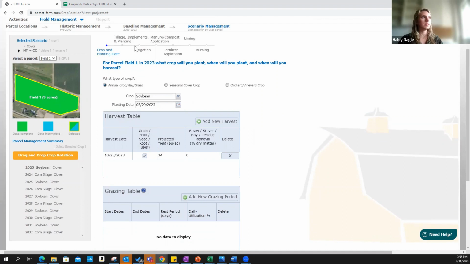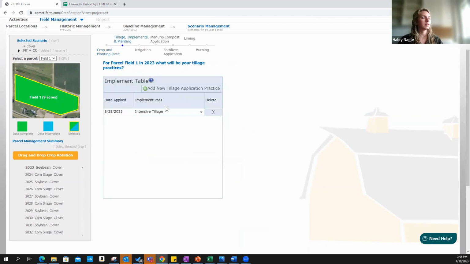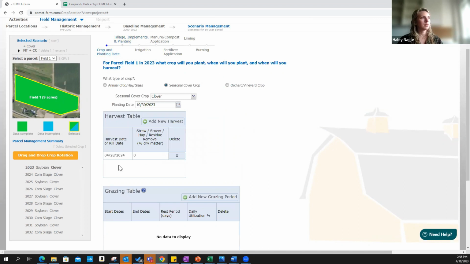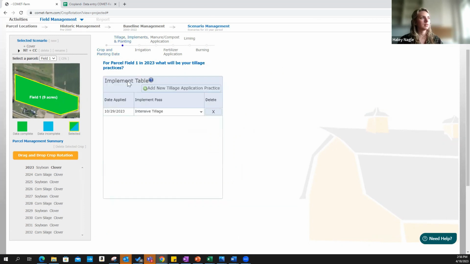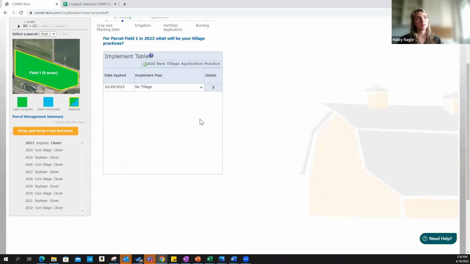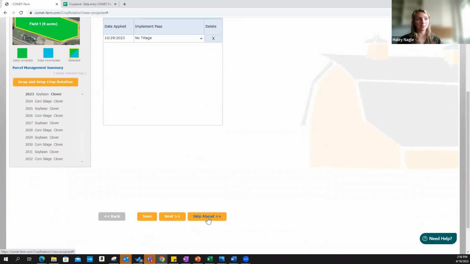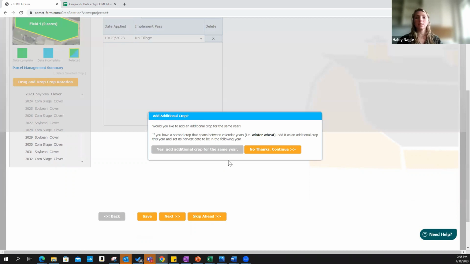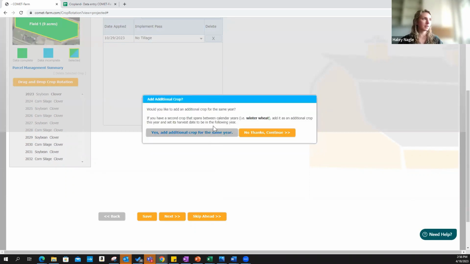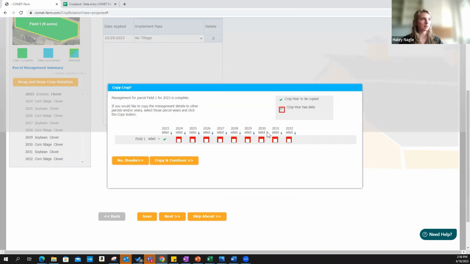So I'm going to go to my soybean, go to the tillage page, and manually change this to no-till. Then I'm going to go to my clover, my tillage, and manually change that to no-till. Now I'm going to be lazy and not click through every page here. I'm going to scroll down and say skip ahead, which will prompt me to add another crop, which I don't want to in this scenario. One cover is enough for me at the moment, so I'm going to say no thanks.